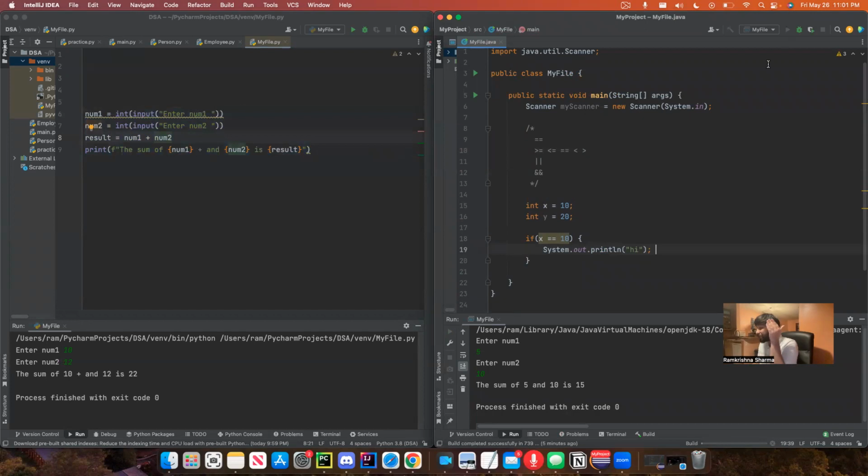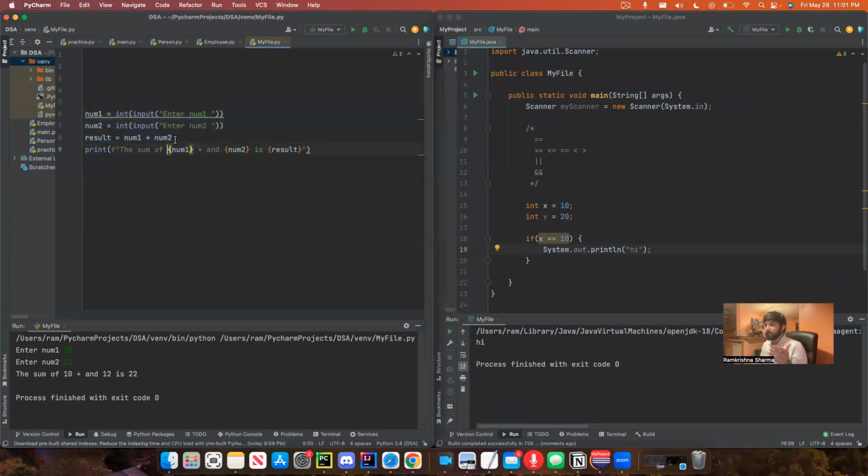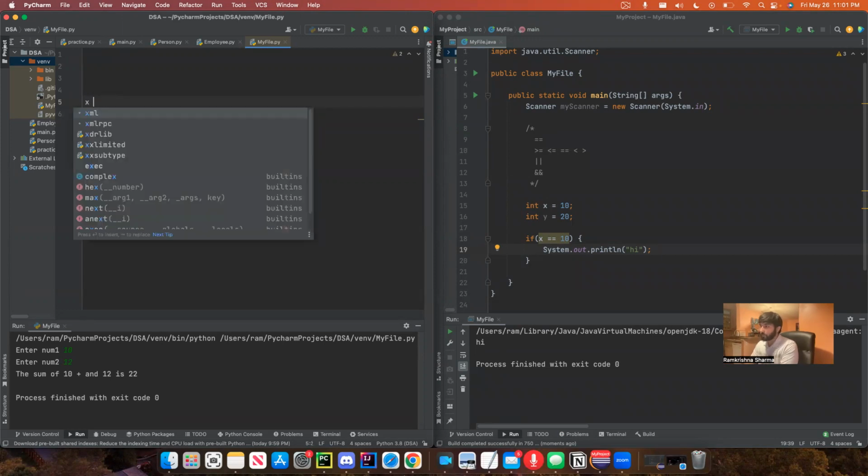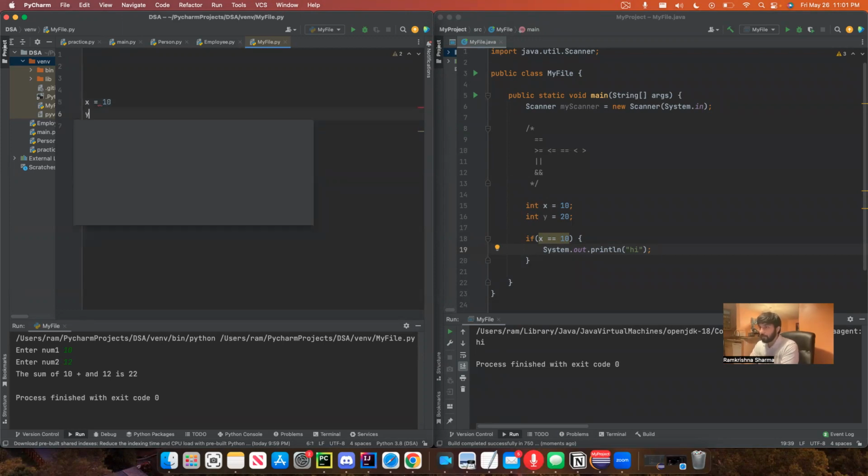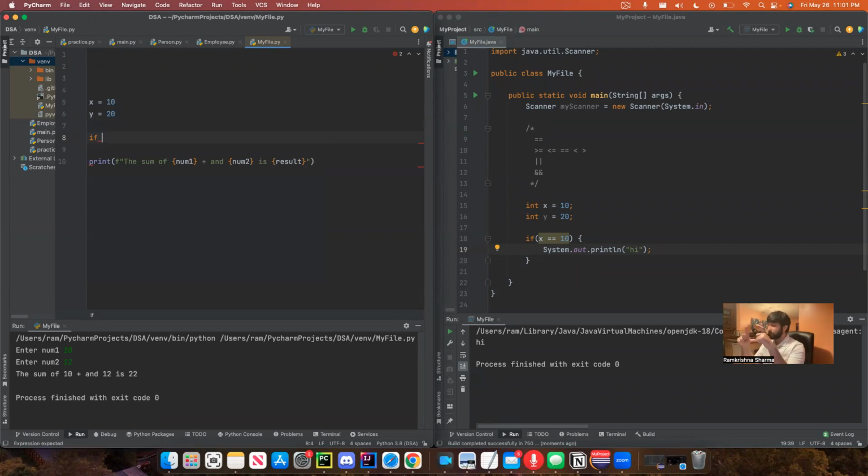So if x is equal to 10, which it is, we get a high here. In this case, I'll remove the num1 and num2. I'll just say x is equal to 10 and y is equal to 20, just to keep things consistent with what we have on the right-hand side. I'll go ahead and say that if, and again, you don't need parentheses for your conditionals. So you can say if x is equal to 10, and then you have a colon. So this is the format, right?